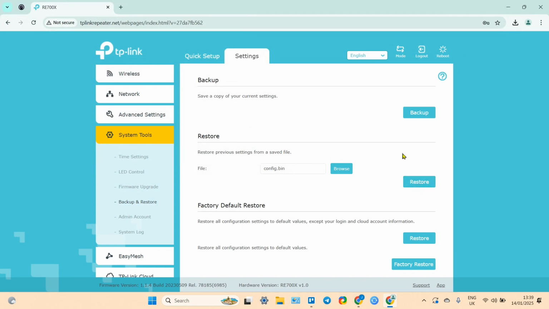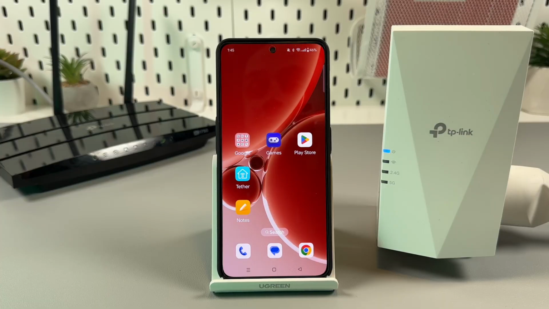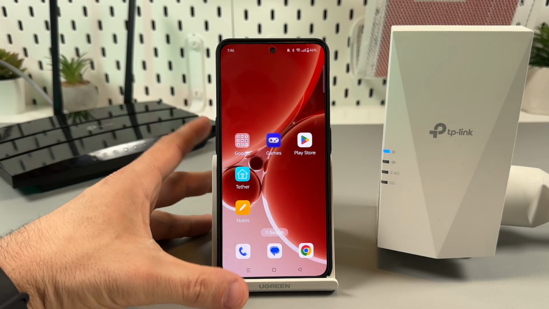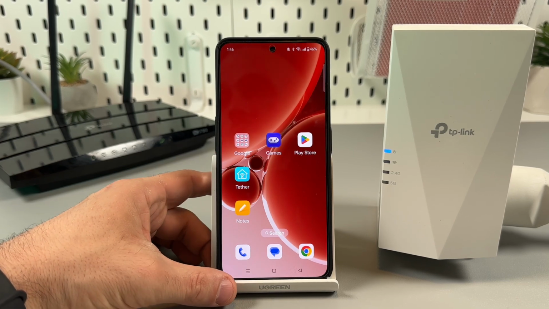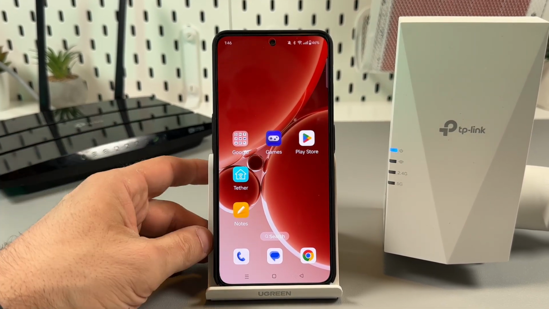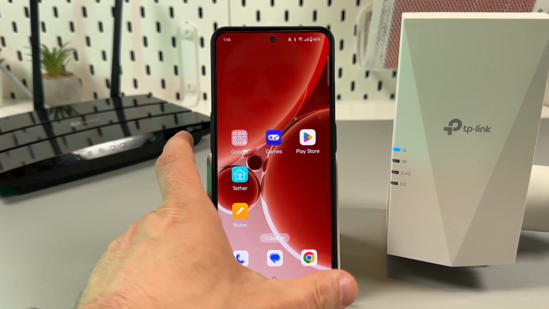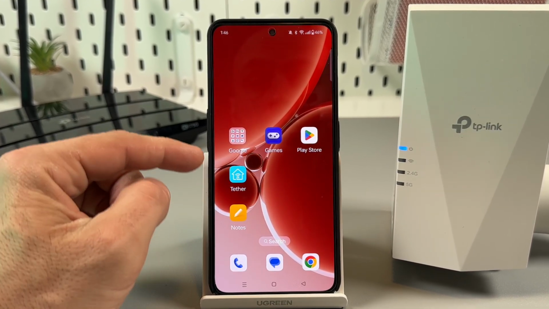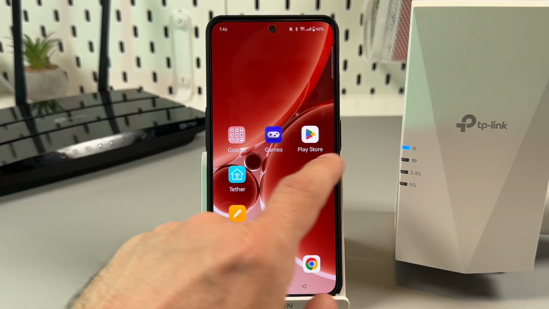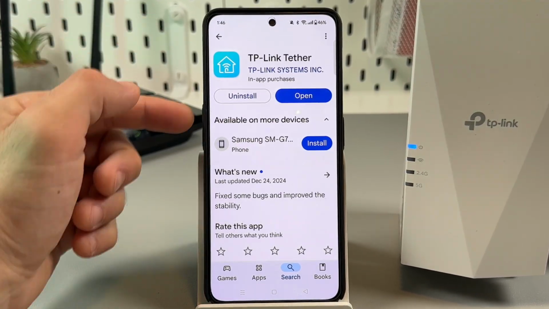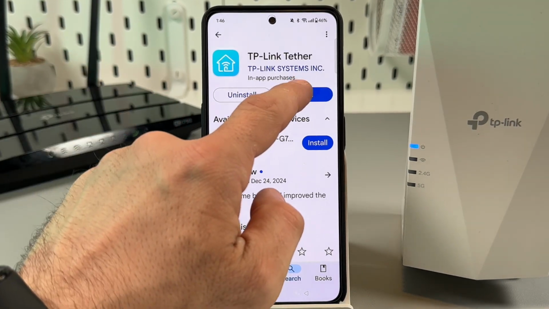And let's move ahead. And the last method is setting up via your smartphone, which is my favorite because this gives you control over the most important settings, except for the more advanced ones, which you can still configure anytime through the browser. So to connect via smartphone, you need to download the Tether application. If you don't have this application, go to Play Store or App Store, download and install it, and then open it.